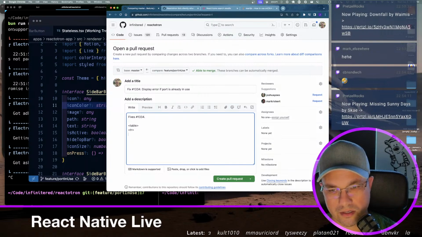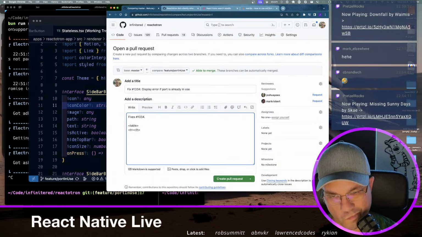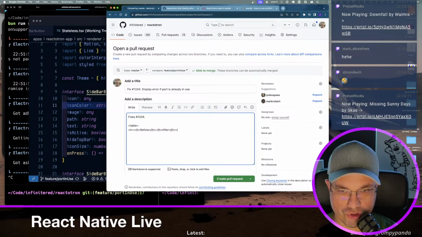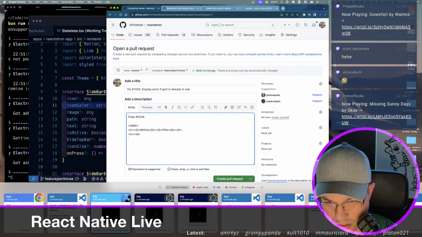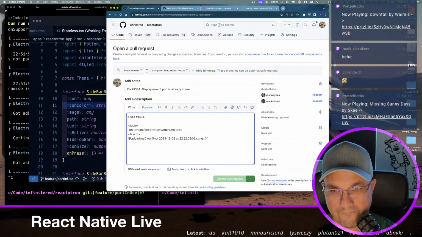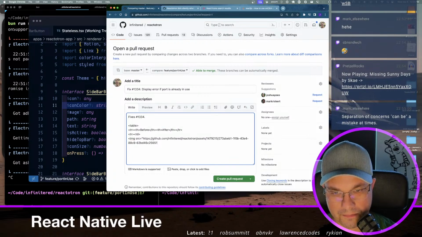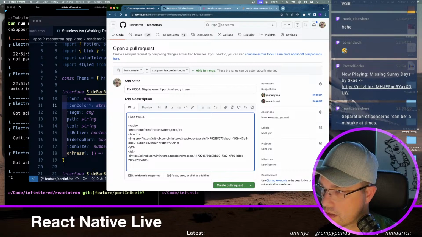Table tr td or th, before th, after th, tr td, and then I gotta image source equals this, width equals 300, td, right?